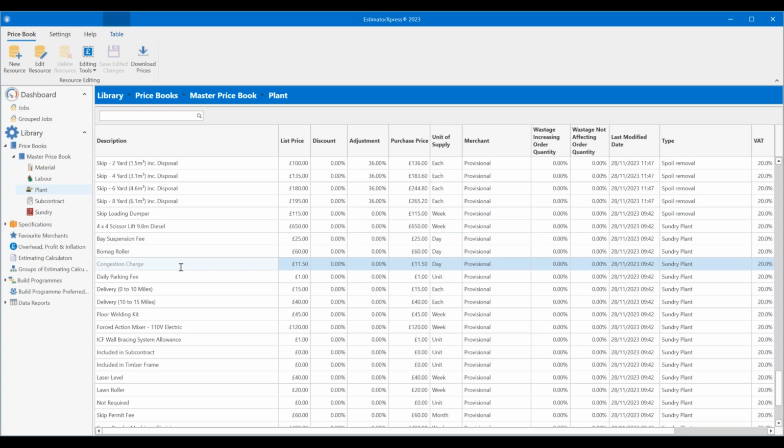Congestion charge. Now that's £11.50 per day. Now again, that's just a genericized one, because depending where you are, it could be entirely different, and not every city's got a congestion charge. Now it's called congestion charge, but you know, clean air zone, ultra low emission zone, whichever way you want to paint it. Now it's going to be something that's going to be affecting a lot of other people.